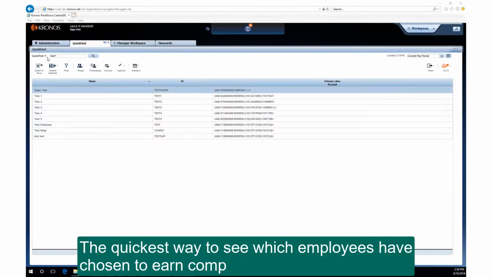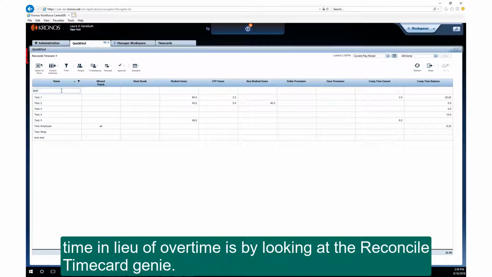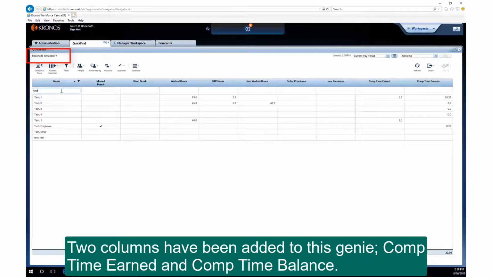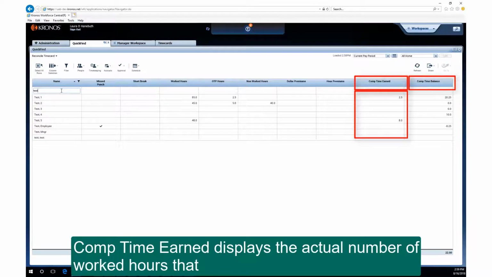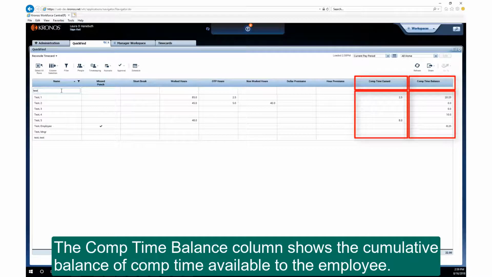The quickest way to see which employees have chosen to earn comp time in lieu of overtime is by looking at the Reconcile Time Card Genie. Two columns have been added to this Genie: Comp Time Earned and Comp Time Balance. Comp Time Earned displays the actual number of worked hours that are being converted to comp time in this period. The Comp Time Balance column shows the cumulative balance of comp time available to the employee.